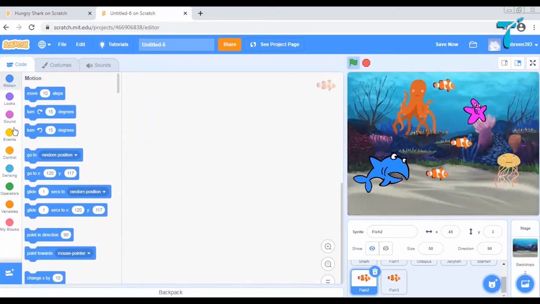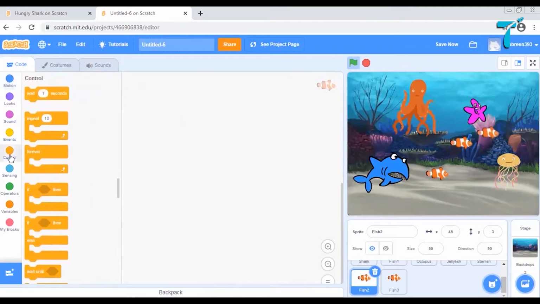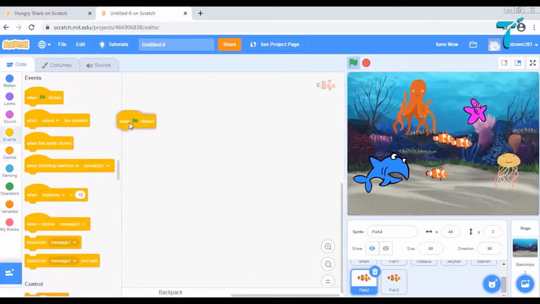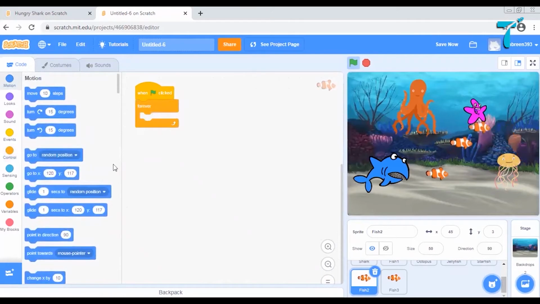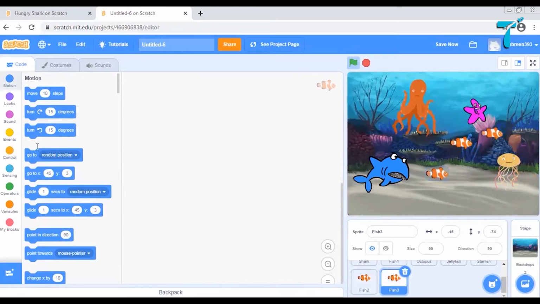And for fish 2, when green flag is clicked, forever glide to random position. And the last one.